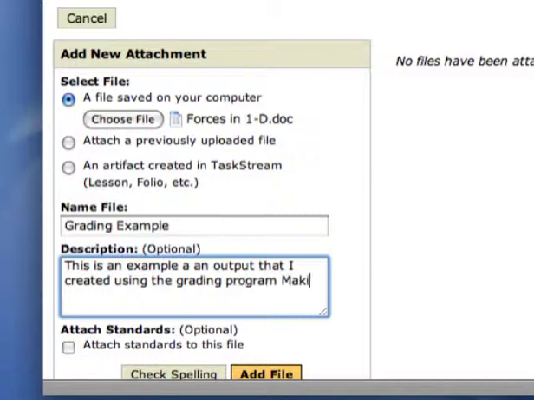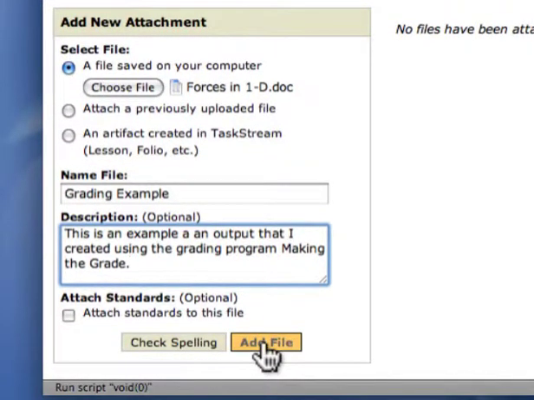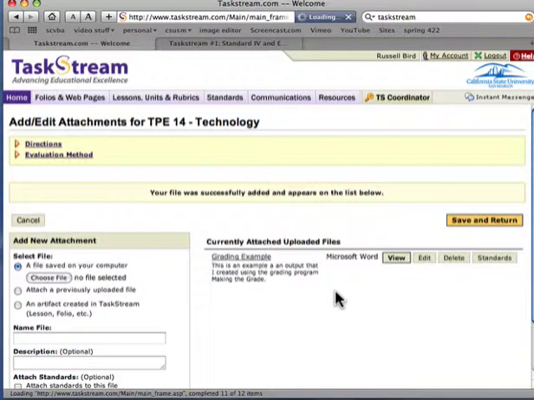Okay, make that sound a little bit better. My wording's a little rough there. And then you're going to say add the file. Okay, you don't need to attach a standard, just add the file. It'll come up, and there it is, grading example. Save and return.